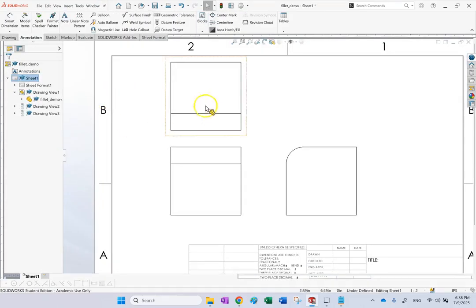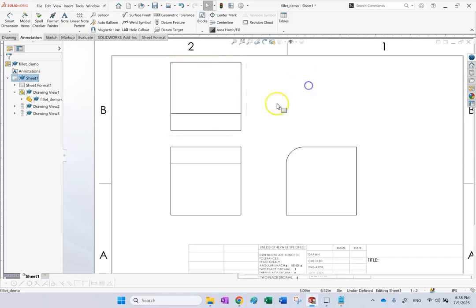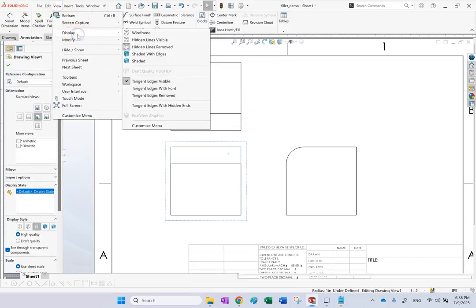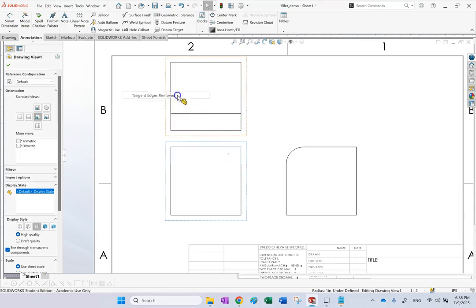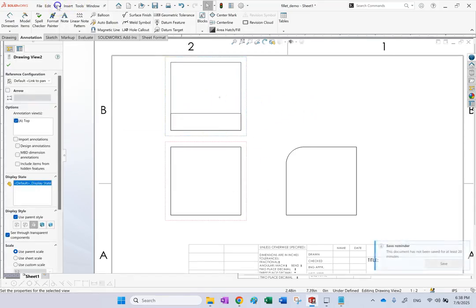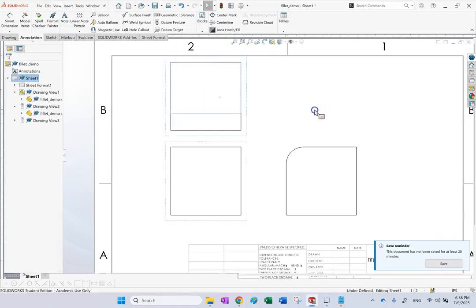I can do a similar thing for the drafting. Again, I go to View, Display, but of course you have to pick your view. So View, Display, and again, Tangent Edges Removed. And there we go, it is removing it from here, and you can do a similar thing for this one as well. So if you want, you can get rid of them. This is regarding getting rid of tangent lines, which are automatically shown in SolidWorks by default.